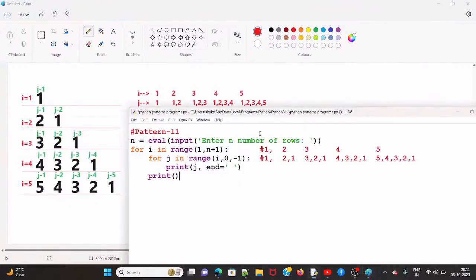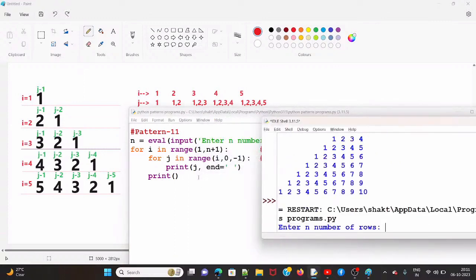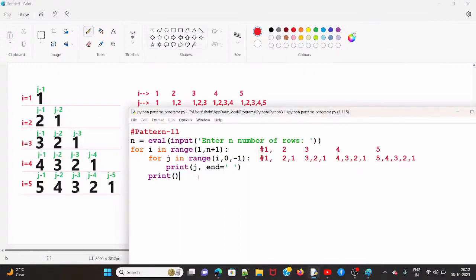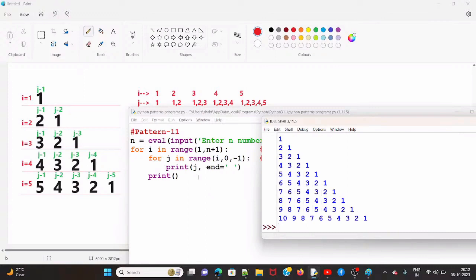And this is the actual program we are analyzing here. Then I run this one. I am giving 5. Yes, 5: 1, 2 1, 3 2 1, 4 3 2 1, 5 4 3 2 1. That's all. Give any number. Let's suppose 10. The same will come: 1, 2 1, 3 2 1, like that. All of you, let me know, is everybody clear on this?